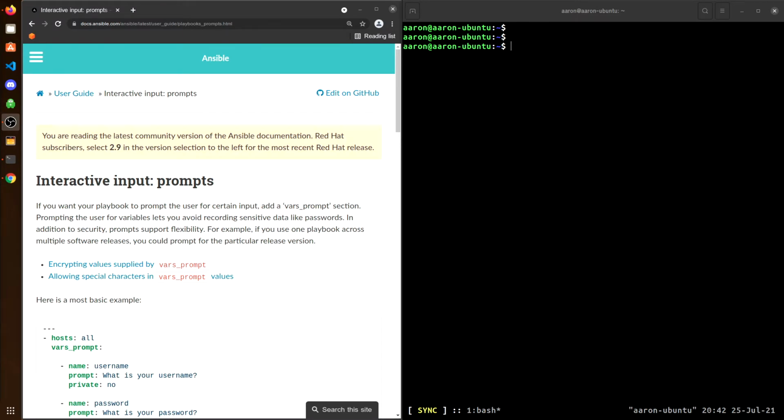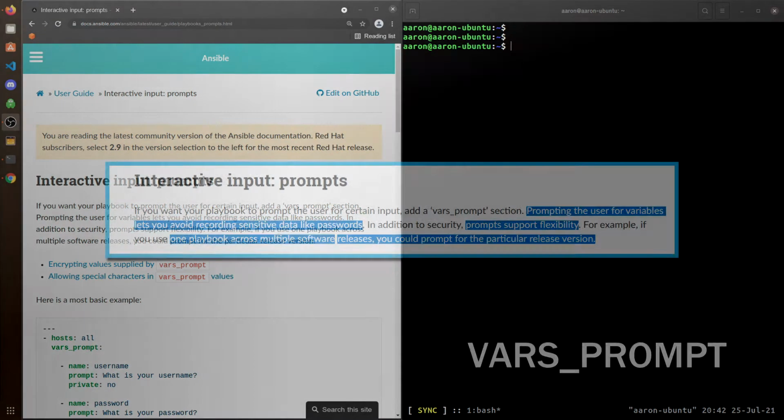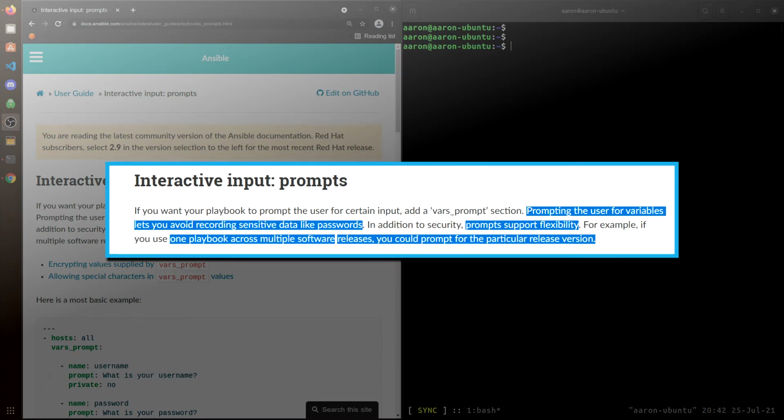In today's tutorial, we are going to be learning about the vars prompt feature in Ansible. What it does is it allows for flexibility within your playbooks. So rather than just spewing a bunch of information, let's just get started and build out a playbook demonstrating vars prompt.